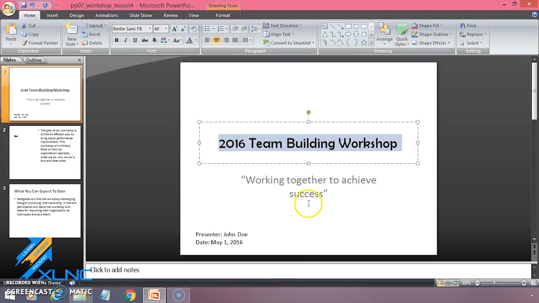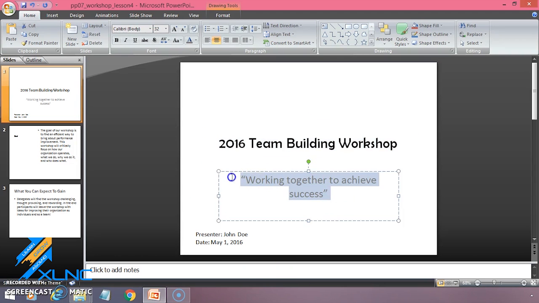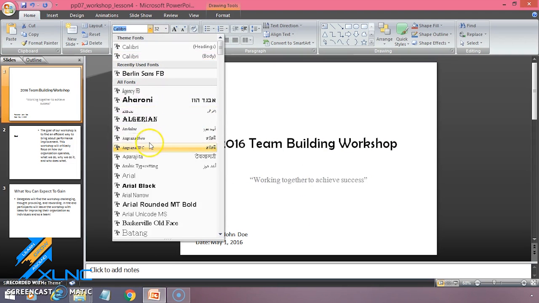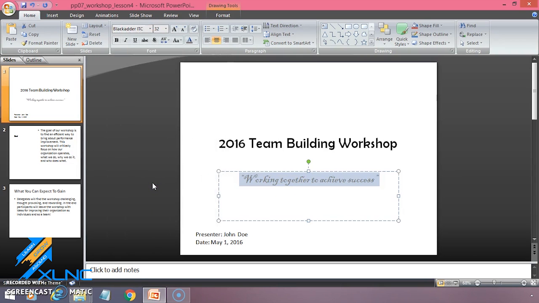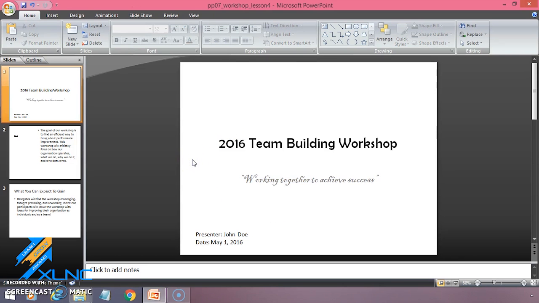I think I'll do the same thing with my subtitle and change the font to something different. I like this one. There are many other commands in the font group that you can use to format your text in various ways. You can change the font's color the same way you did the size and style.